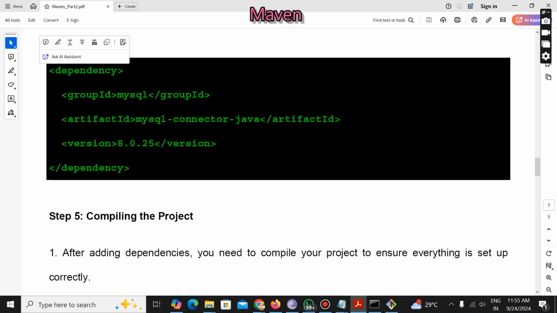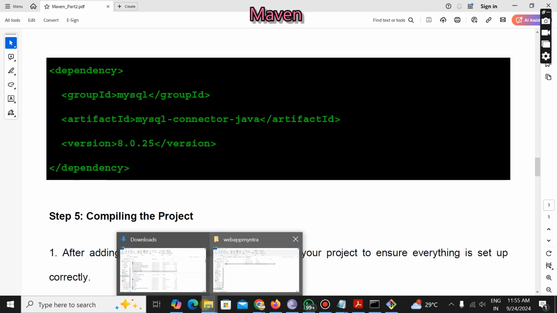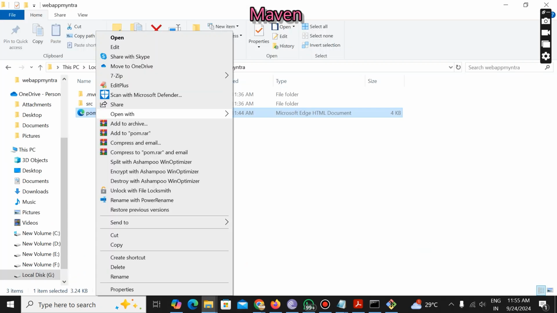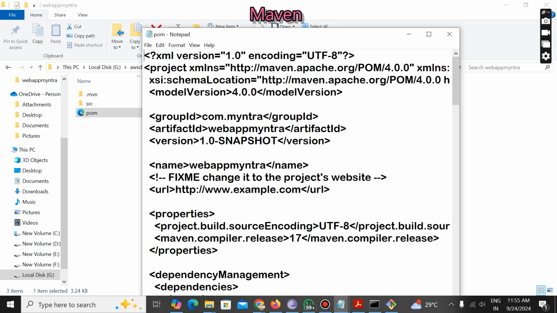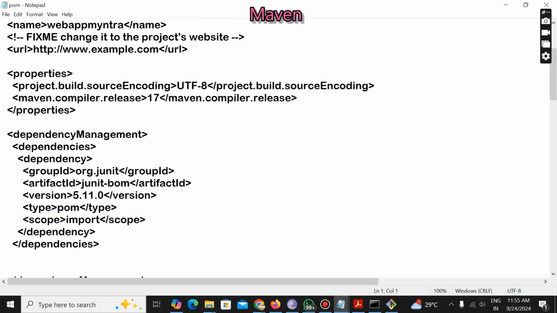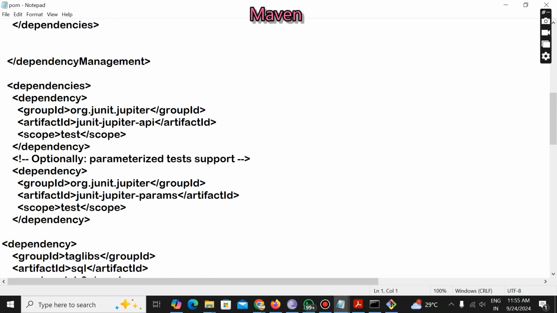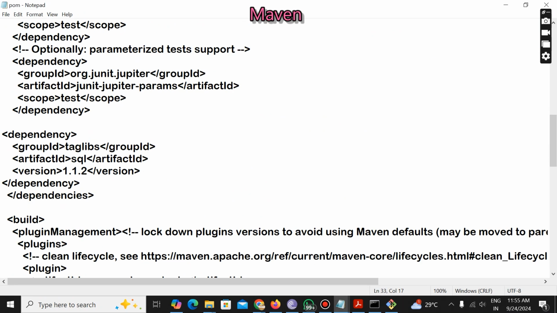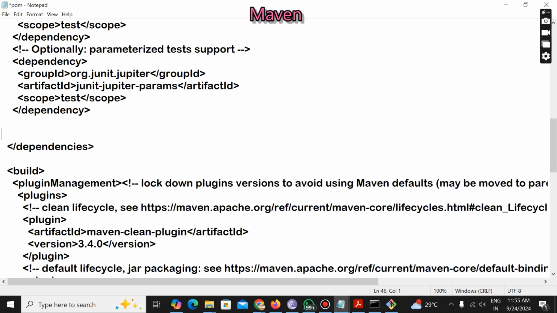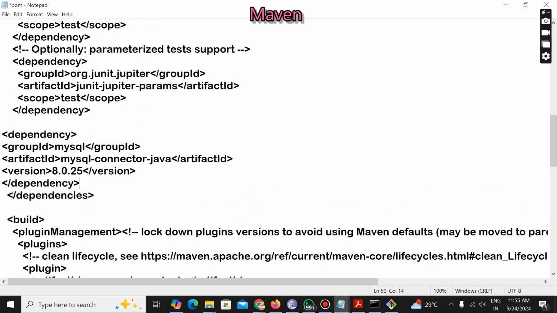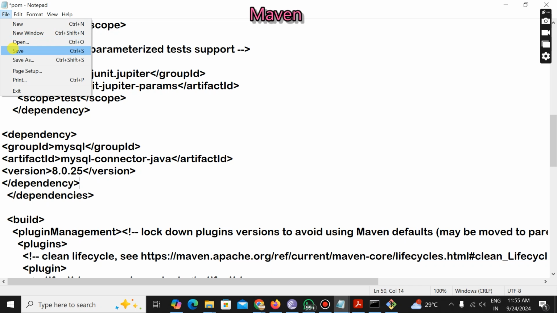Instead of that, copy and go to that pom.xml. Right click, open with notepad. Under dependencies section, this is the dependency opening tag. Here it is closing tag. Let me remove this one. Let me put this dependency. So let me save this file.